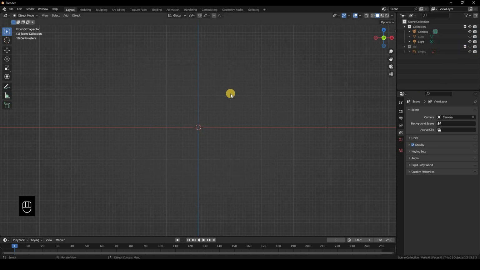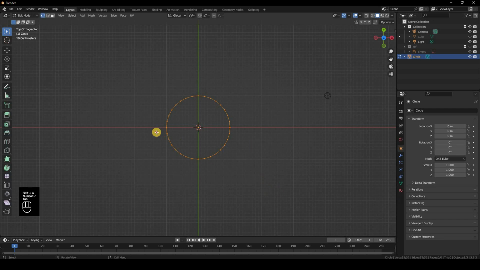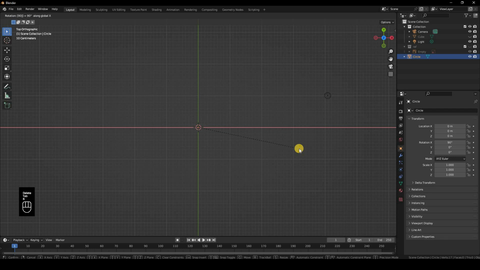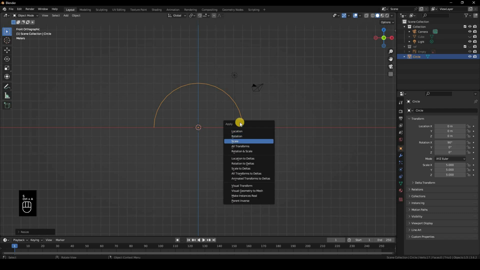So first things first, Shift A, Mesh, Circle, center, top view, tab to edit mode, and then just delete these bottom vertices, and then click R X 90. Then go into front view and S and 5, and click Control A to apply the scale.